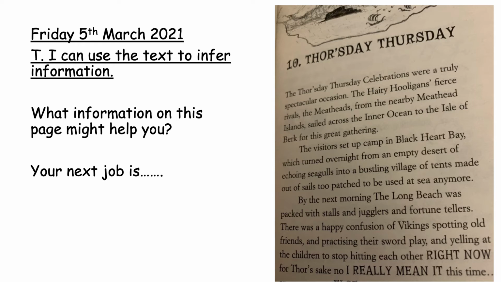So use the text in front of you or go back and listen to it again. So you might want to listen to it first, then draw it, then listen to it again, and keep pausing after you've done your drawings and write on your labels. So that's the first job. So off you go.